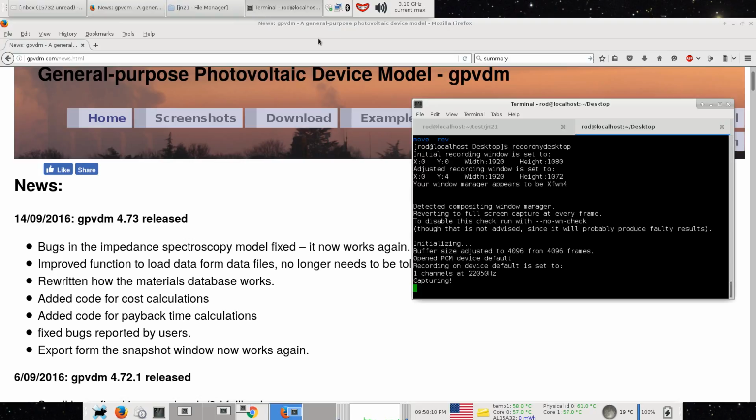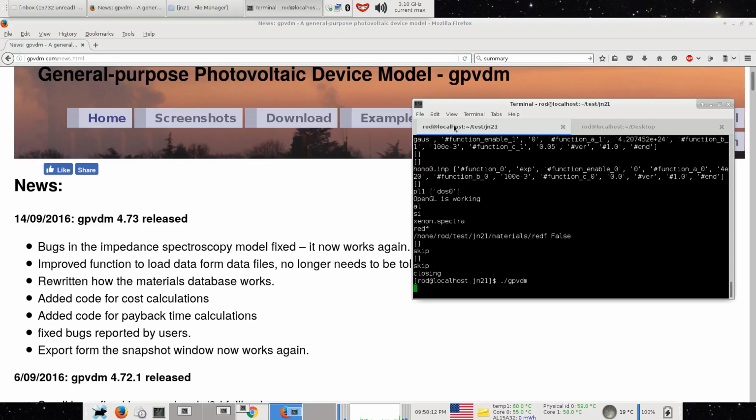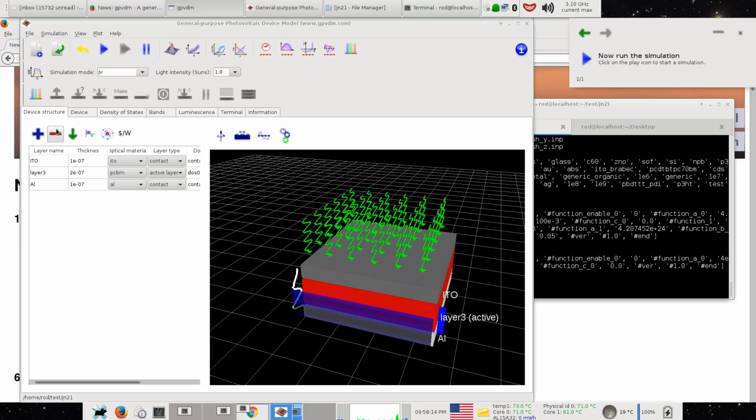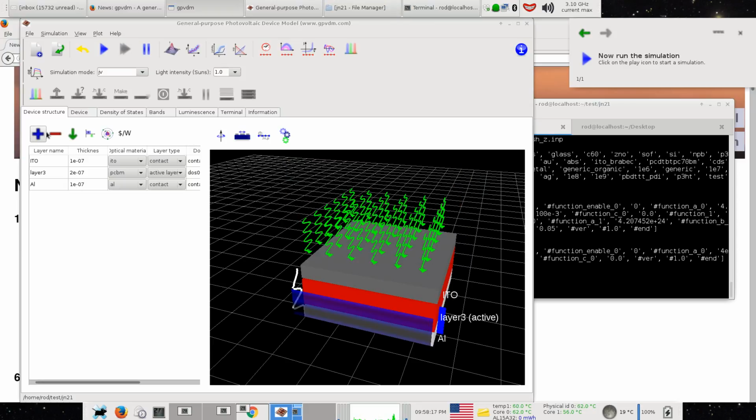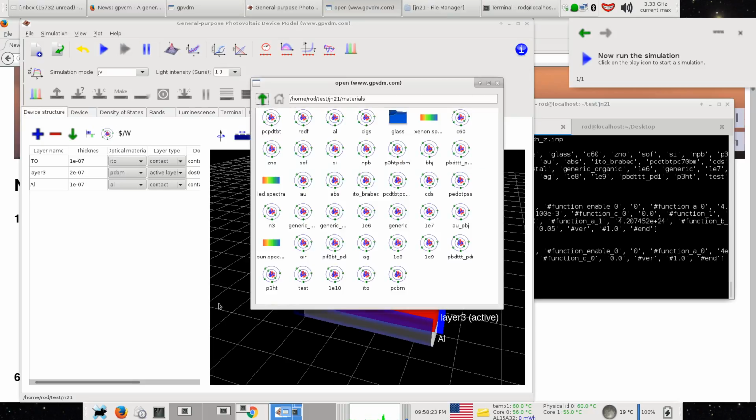So if we start the model, in this tab here you'll find this little picture of an atom now, and if you click on it, it'll open the materials database. So this is basically all the information about all the materials the model has.